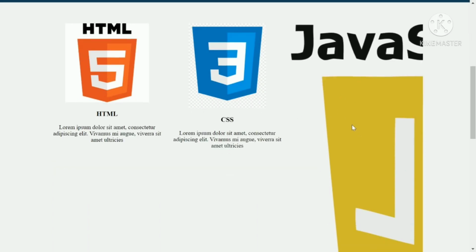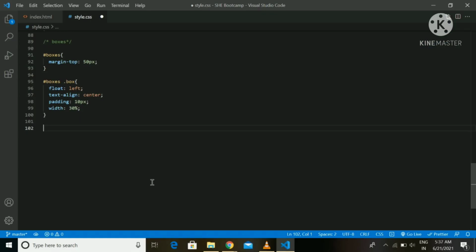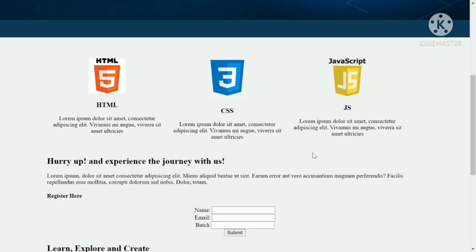But we can see that the images are so large, so we should decrease the size of the image. For decreasing the size of the image, I am selecting the image by giving boxes dot box and image. So I am giving a width of 100 pixel. So now you can see that the images look like exactly as in the original version. So next we should increase the size of this H3 tag, and also we should style this P element also.